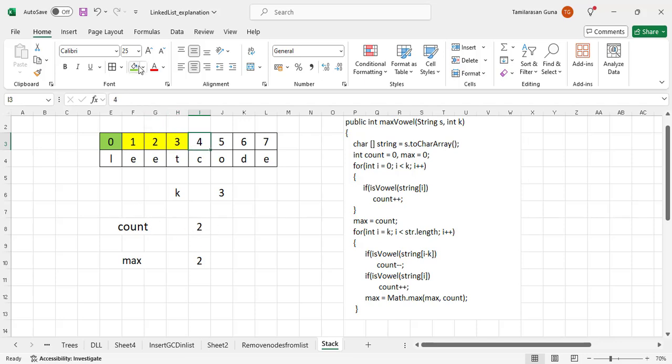So when I go for the next I value, it becomes 4. So I have to go inside the previous third character, I minus k. I value is 4, k value is 3. 4 minus 3 is 1. I have to check whether the character present on the index value 1 is a vowel or not. Yes, it is a vowel. If it is a vowel, decrement my count value. Okay, I have decremented my count value. Now check whether the character which is present on the index value I is a vowel. No, it is not a vowel. So now check the updated max value. Max value is 2, count value is 1. Out of these two, 2 is the maximum value. That has to be updated to the variable max. Fine. Now go for the next iteration.